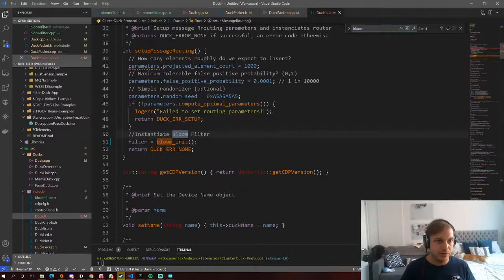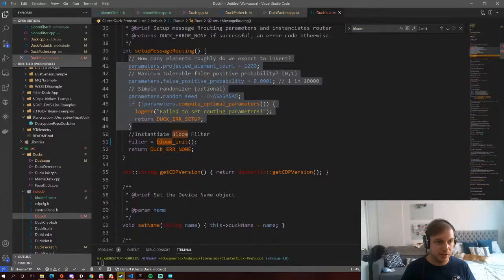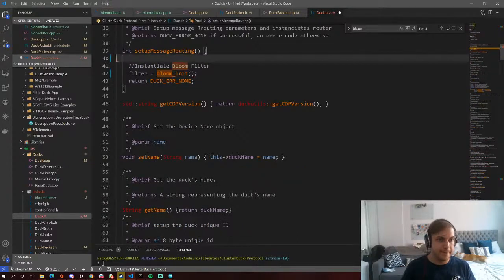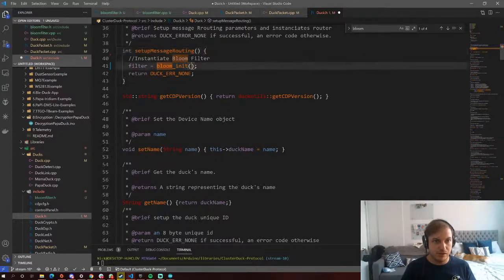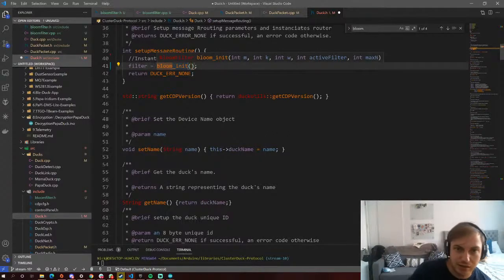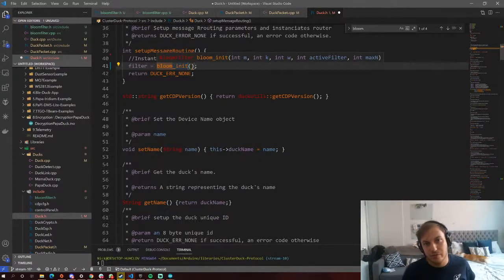Okay, so set up message routing. Here are all the parameters, and then bloom init. I noticed I already probably have different parameters than whatever they defined. So what were the parameters that you used? Well, I guess you can look at the definition. I believe M is the number of slots, K is the number of hash functions, and W is a parameter for how much space.